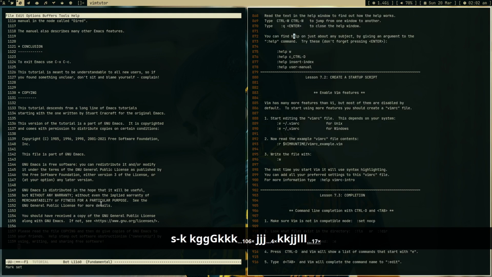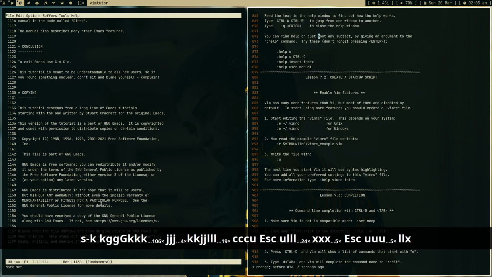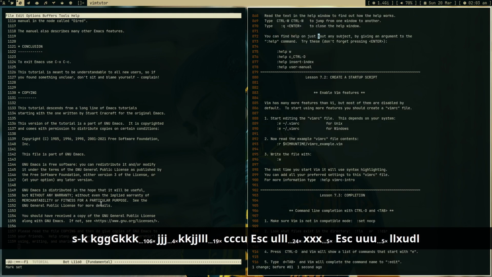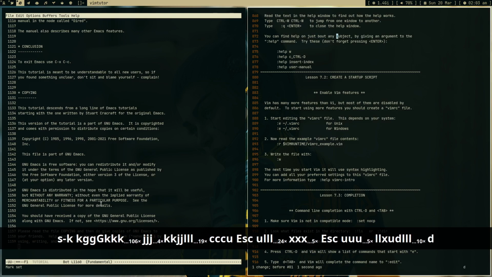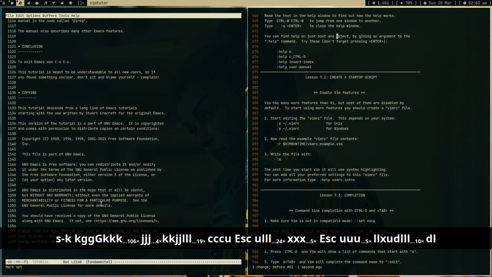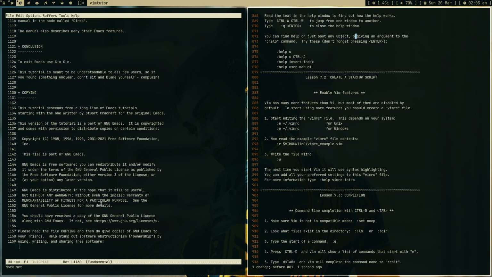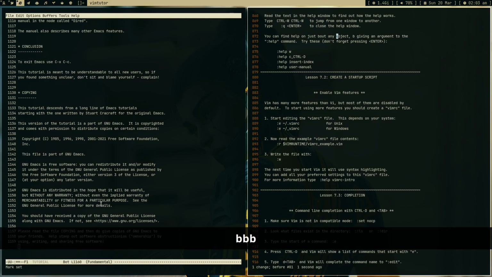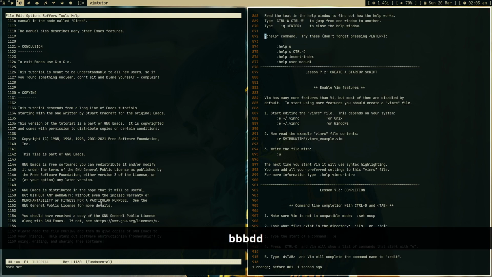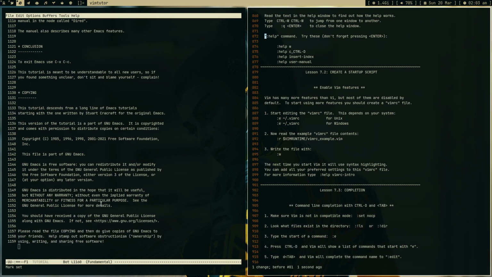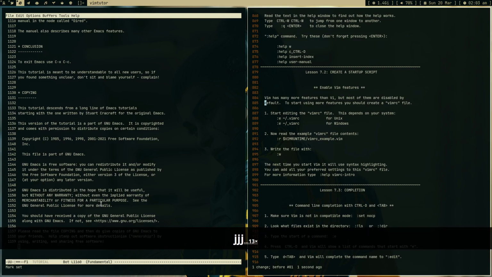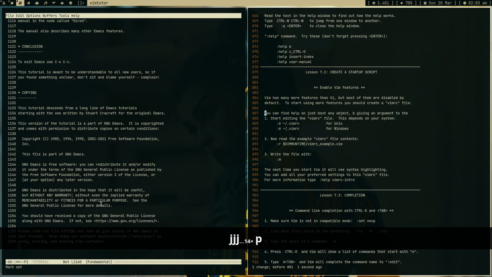Also, never press X. Instead of pressing X, you can press DL. If you press D and then L, it means delete the next character, because L is for going forward, or if you press DH, this is going to delete one character backward, because H is for going back. Also if you press D two times, it's just going to cut the whole line, which is also very important. And then you can go somewhere, and if you press P, it's going to paste that line.